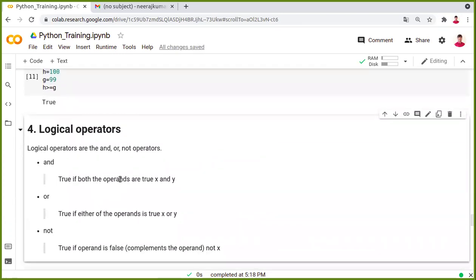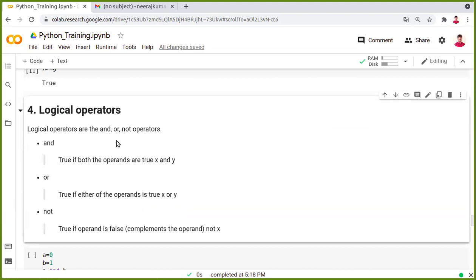Next, let us dive into logical operators. Are you people aware of these logical operators in any of your subjects? May I know which branch you belong to? ECE. And the other? I am from EEE. Okay, fine. So hopefully you have seen it in Digital Electronics, DLD. Yes, sir. It's the digital circuits subject.